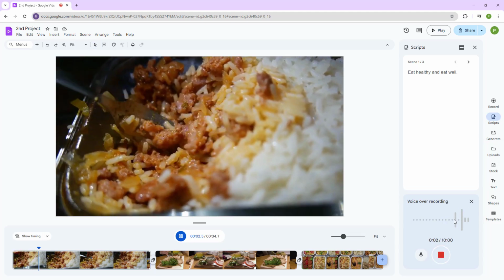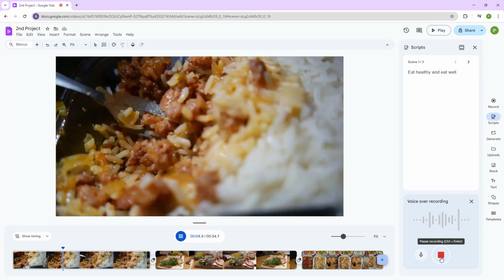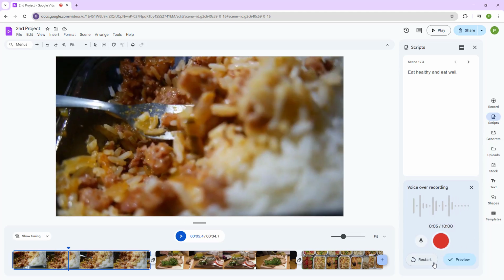Eat healthy and eat well. Then you can pause the recording right here and you can even preview it. Eat healthy and eat well.